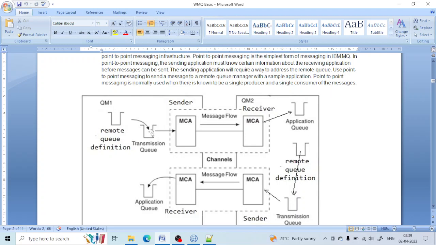So here the remote queue has some definition which tells us about the transport, pointing to the transmission queue and also to the remote queue in the other queue manager. We'll learn this in detail, don't worry.